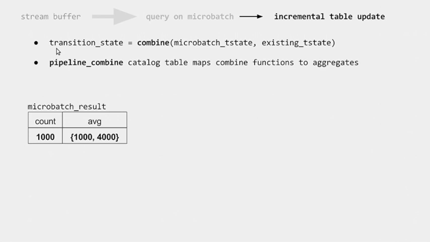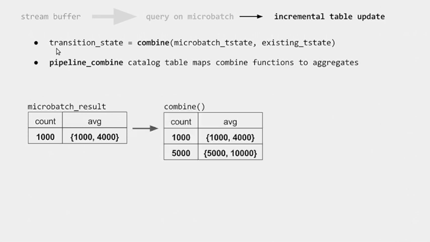Starting from the last phase we were at, we ended up with what we call a partial result or a micro batch result. Those terms are interchangeable. We have the result of the continuous query plan after being executed on a batch of streaming tuples. So we have a count of 1,000, then our average transition state. And at a high level, this is what happens with combine.